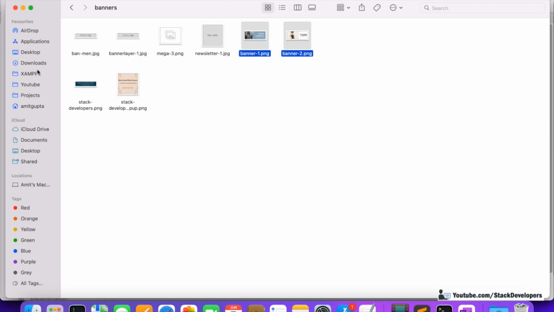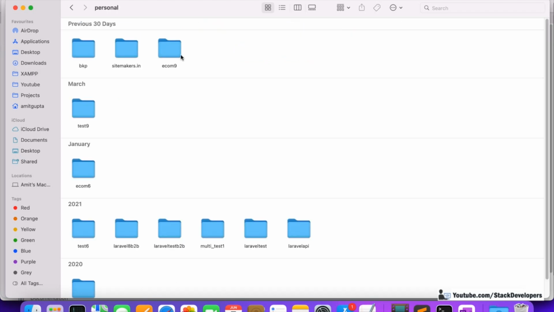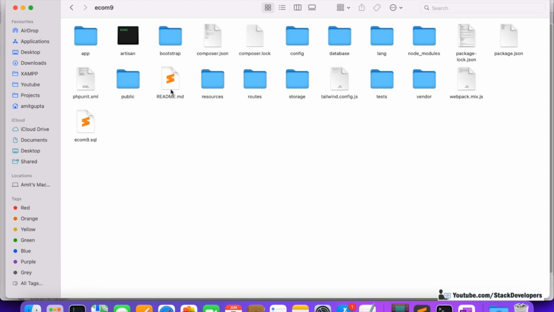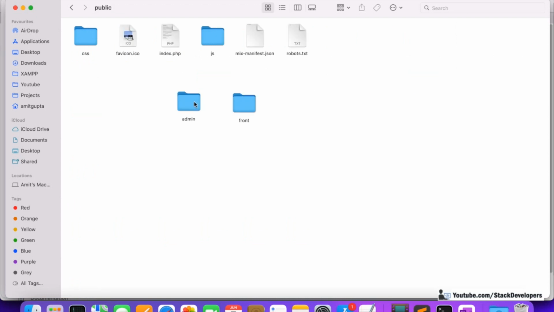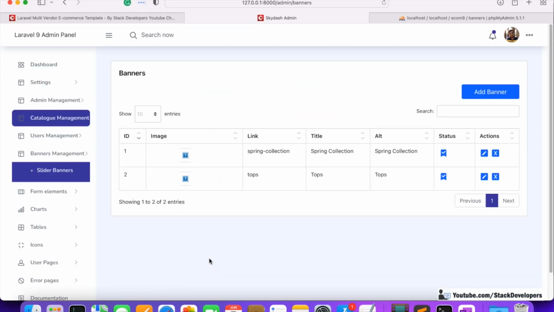Now I'm going to copy these images and put them once again into our project, that is the personal ecom 9 public, front images, banner images. I copy these two, and now we are going to refresh and see, it comes up once again. Okay, so that's all for now.